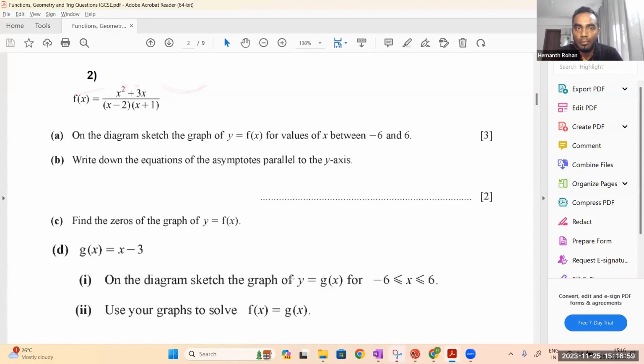We are moving on to question number 2. Are we all good to go, guys? I hope we are fine. I hope I'm not going fast. Let me know if you want me to do any question again.